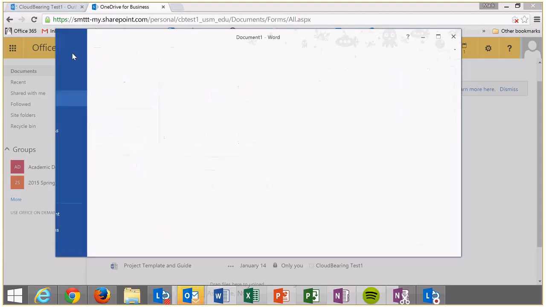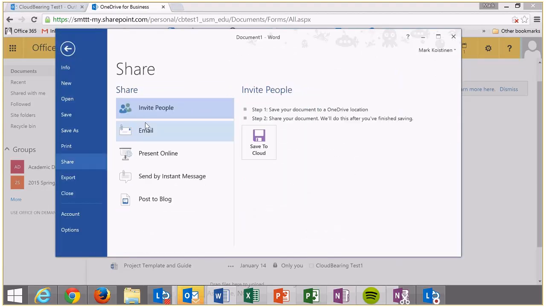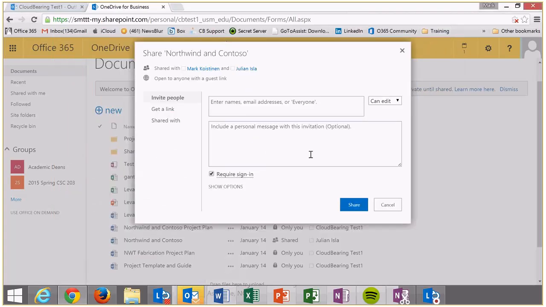If I hit File, Share, Invite People, you see it's going to prompt me to save it to the cloud first. It's probably going to save it to OneDrive. See, it's going to save it to my OneDrive. And once I do so, I'm going to see this. Well, who do I want to share it with? And what rights do I want to give them?